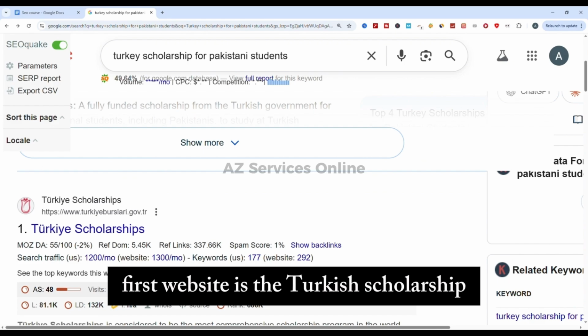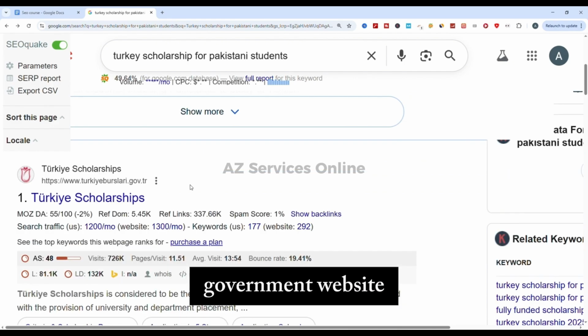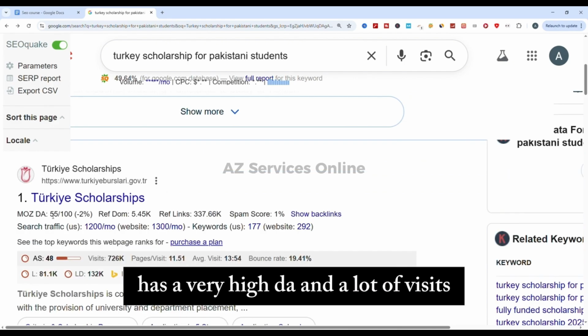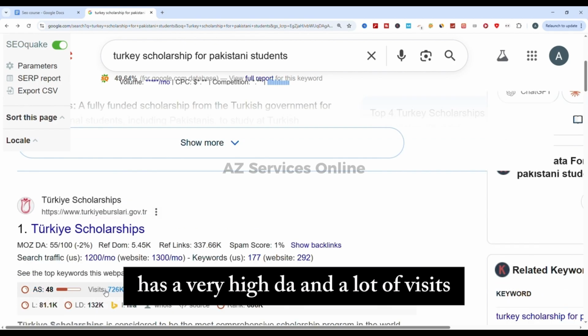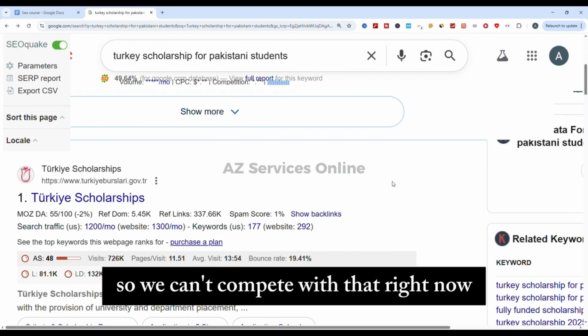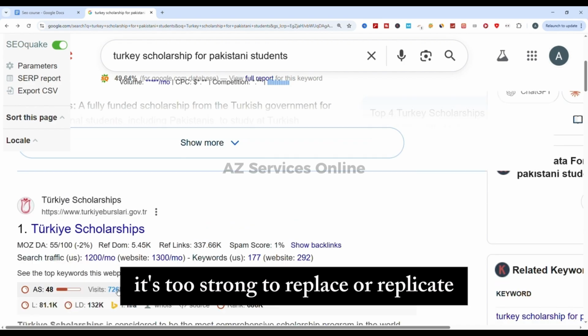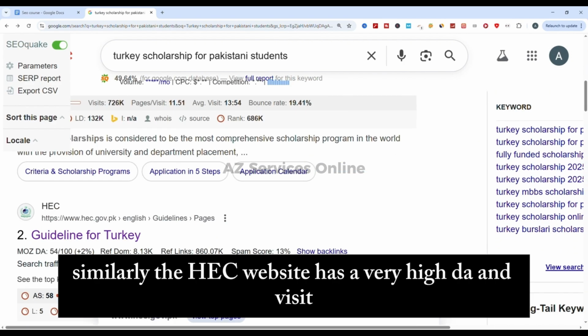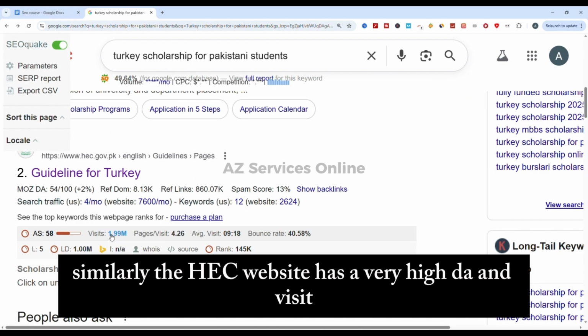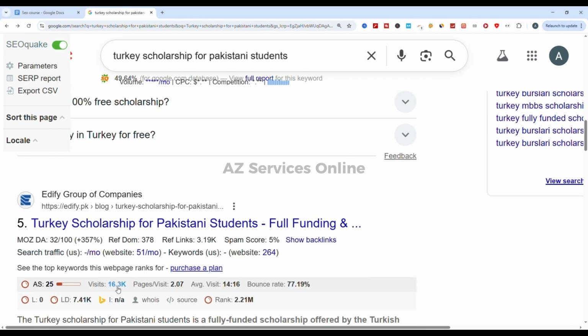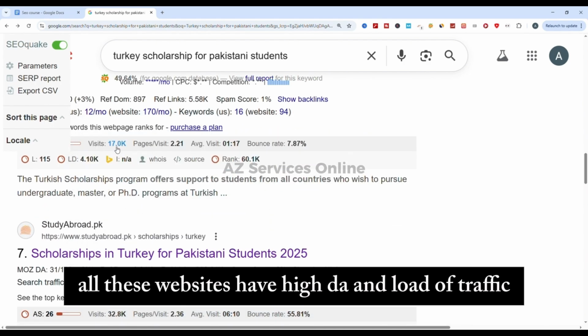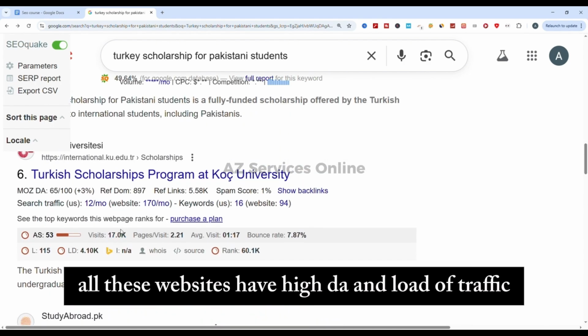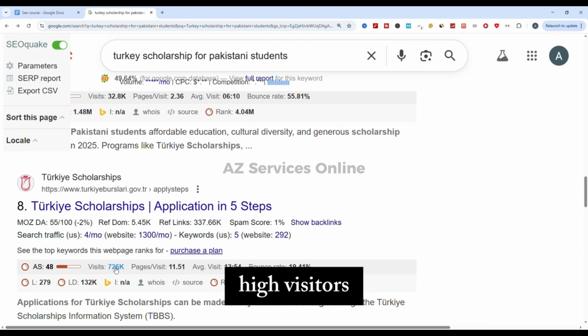First website is the Turkish Scholarship Government website. It has a very high DA and a lot of visits. So we can't compete with that right now. It's too strong to replace or replicate. Similarly, the HEC website has a very high DA and visits. So let's move on. All these websites have high DA and a lot of traffic, high visitors.